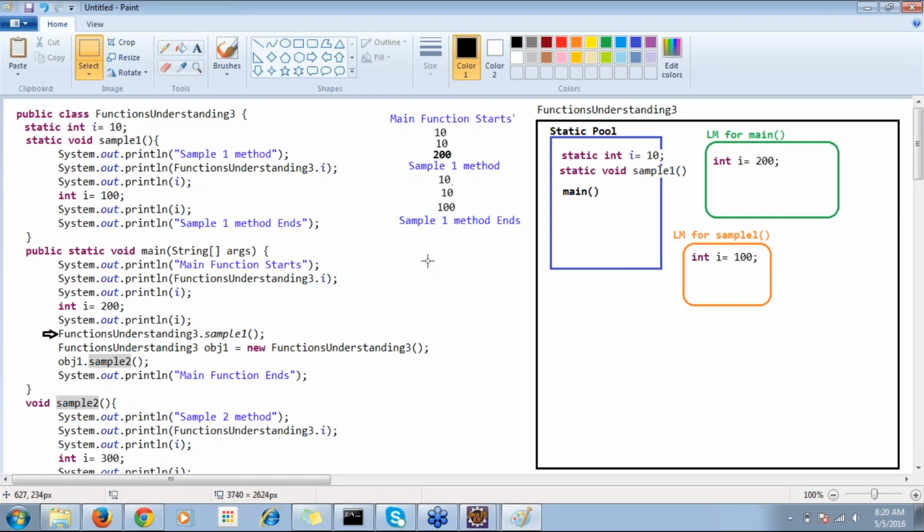The sample1 method ends. Now the entire sample1 method has been executed. Control comes out of the sample1 method to the place where the call happened. When the control comes over there, the memory allocated for sample1 will be deleted by the garbage collector. Now control comes here.